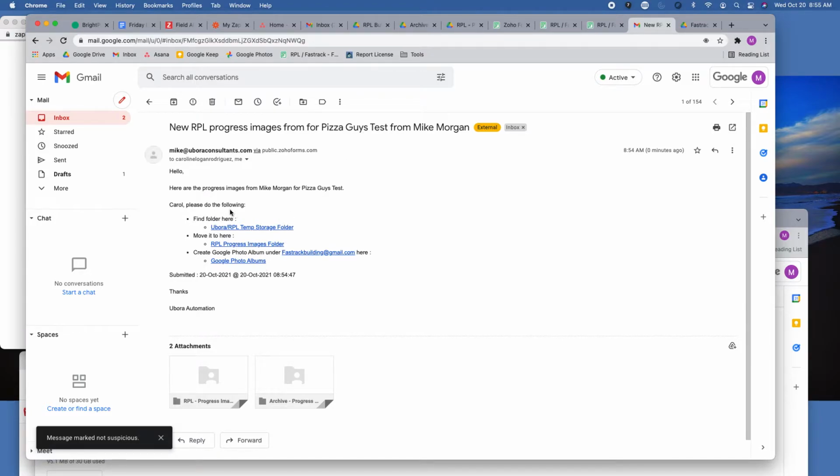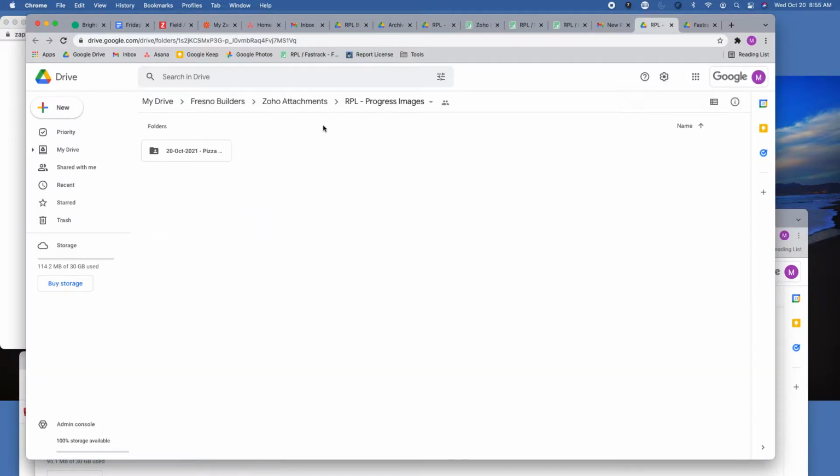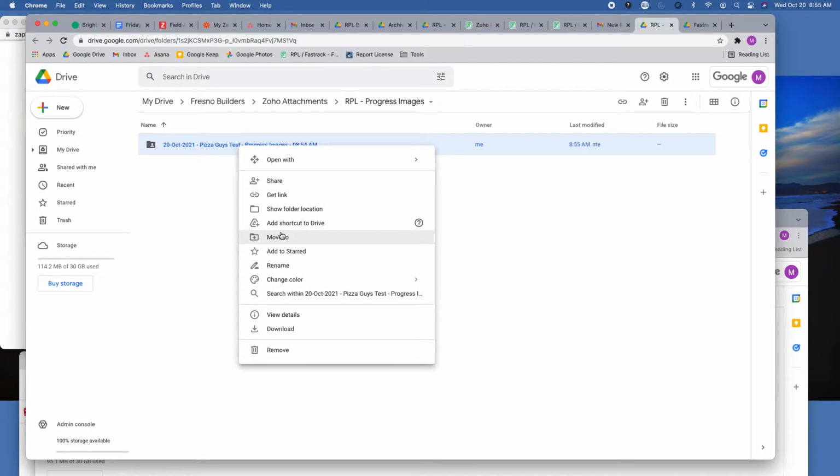So what you're going to do is go right to this folder right here, which is the Ubora temp folder. Whichever one is at the top, the most recent one, is the one you want. If you look by the name, it's the name of the store, progress images, and it has the date and time. Okay. So now you're going to hit move to.